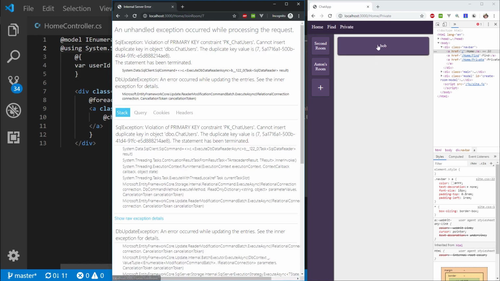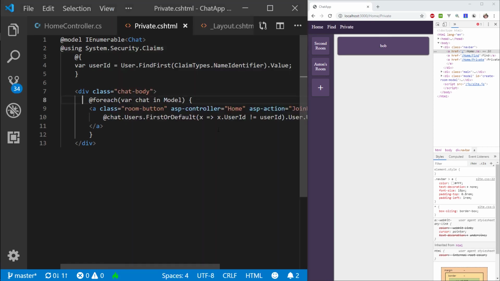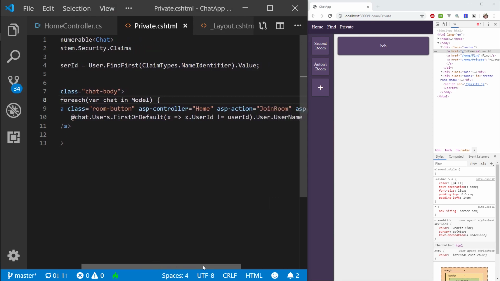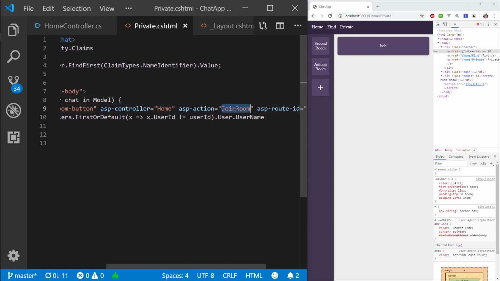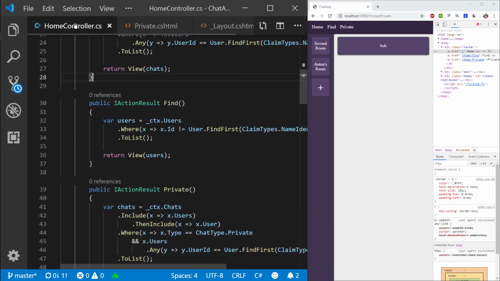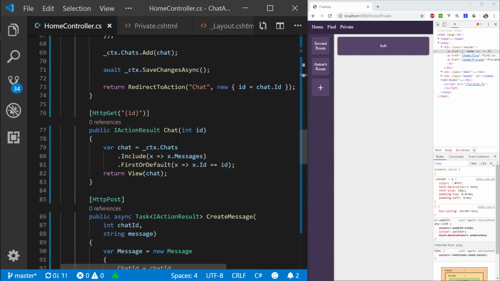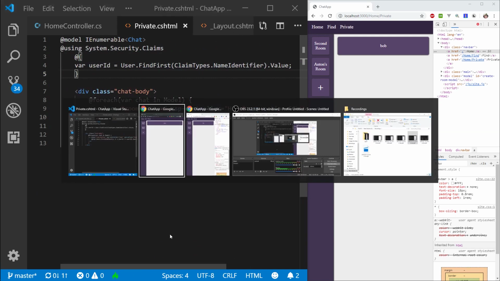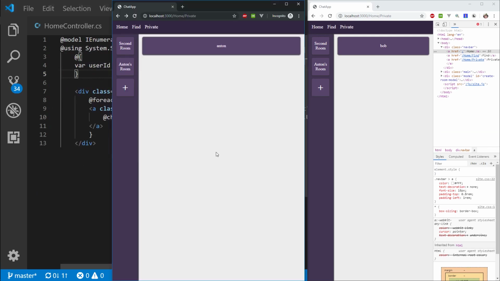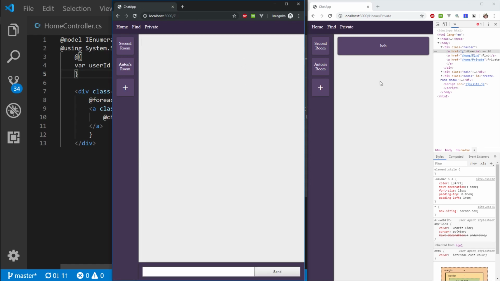So let's go ahead and join both of these chats. Right, so this is actually doing a bit of a join room on us. Okay, so we don't actually want this. We want home chat. So we want to go straight to the chat. And I'm assuming, I can't remember the ID. Yeah, just pass in the ID, chat route ID. Okay, let's try this again. Okay, so we're in the chat. Oh, I haven't refreshed this.